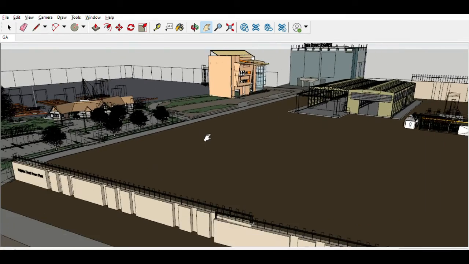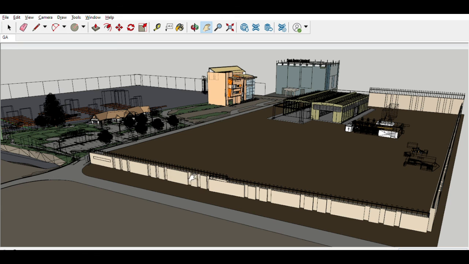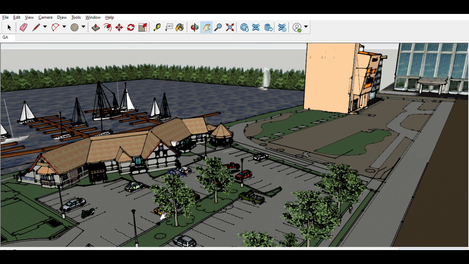And this is the whole layout of our diesel power plant. This is the main gate. This is the security office. This is the canteen, human resource department, workshop, warehouse, and generator rooms.